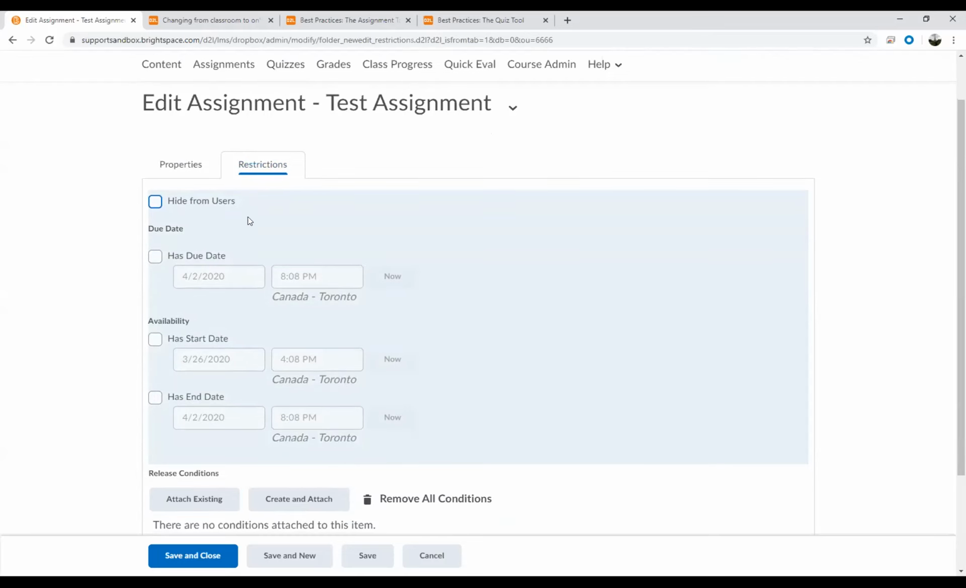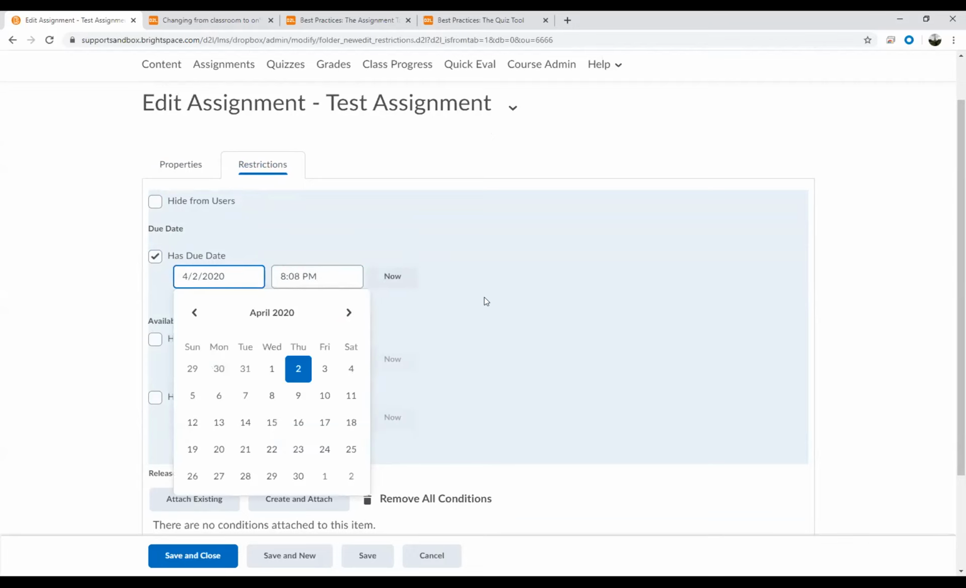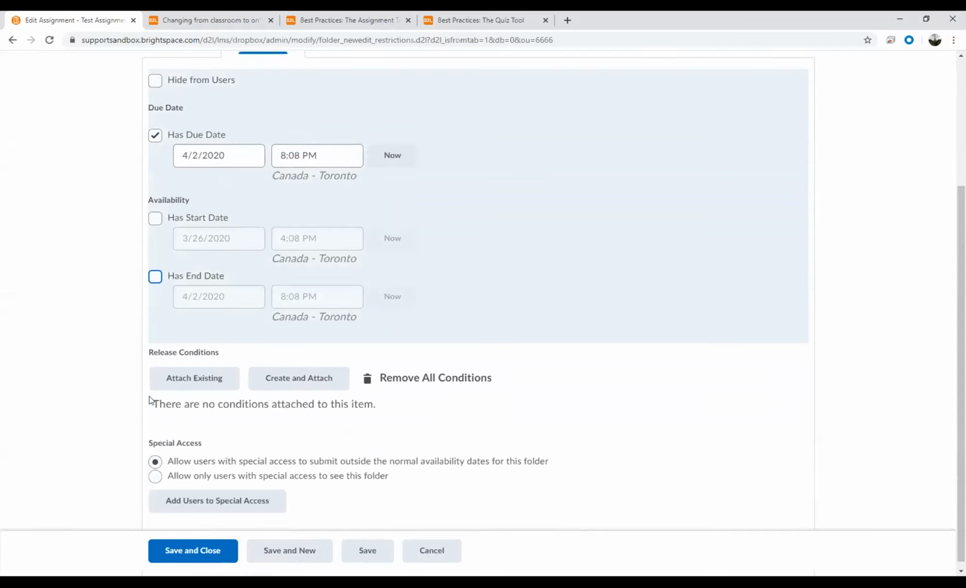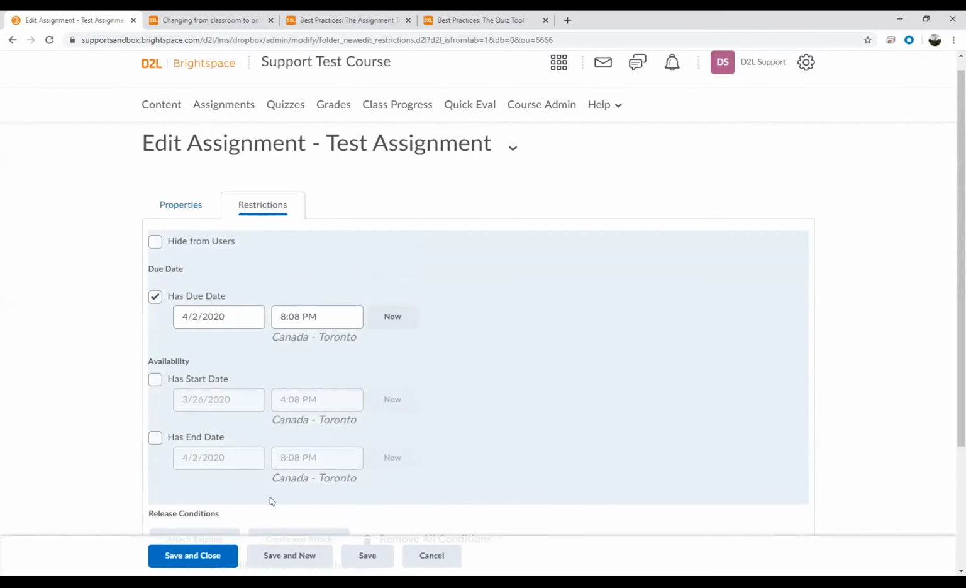Within the restrictions tab, this is where you can also set up any due dates for that assignment. If it's due on a particular day, you can choose what day and time that's due on. But you can also choose if it's going to be visible to your learners all of the time until that due date, or if it's only going to be available at a certain time when they can start working on that assignment. So these are the workflows to actually create a new assignment.